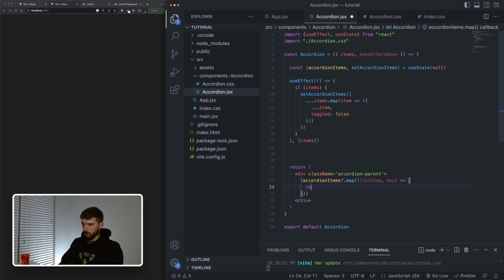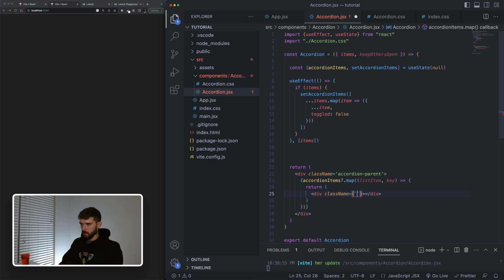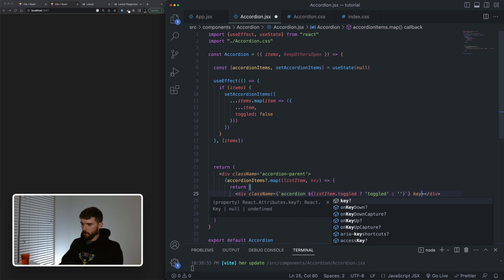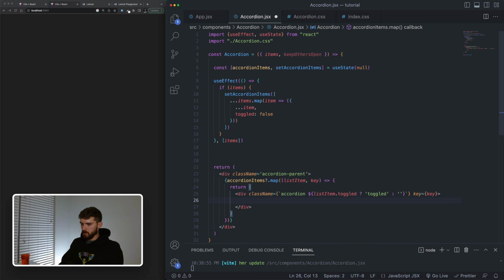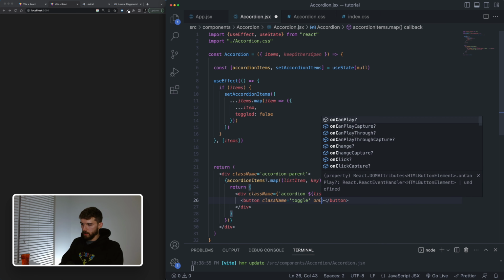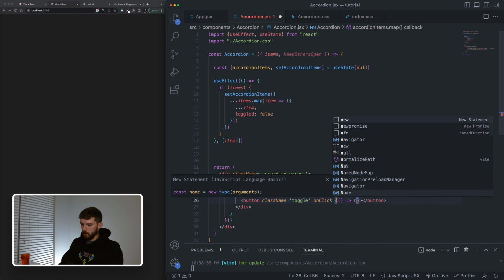So we're going to return a div class of, I'm going to wrap this in curly braces because we're going to add a dynamic class. If the toggled state that we added here is true, we're going to add this toggled class. And if it's false, we're going to add nothing. And then after that, we're going to add the key. And inside this div, we're going to have a button. This is going to have a class of toggle and an on click of null for now.